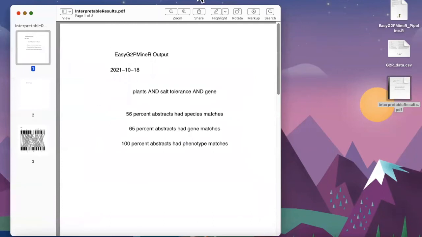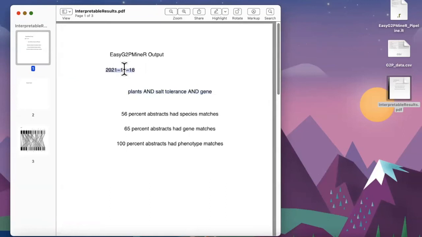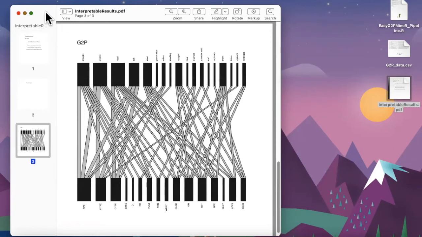You have this first page, which is this computer written output here that tells you your query, the date it was produced, and the results of each of the species, genes, phenotype searches, the percent of abstracts that had matches in each of those categories. And then the second part here is on the third page.